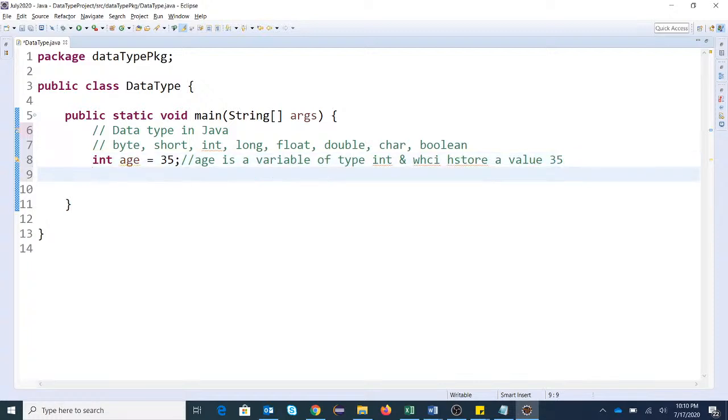Now, in another case, if we wanted to see, can I change the value of age? If it is 35, I'm going to make it 45. Is that possible? Answer is yes, it is a reassignment.